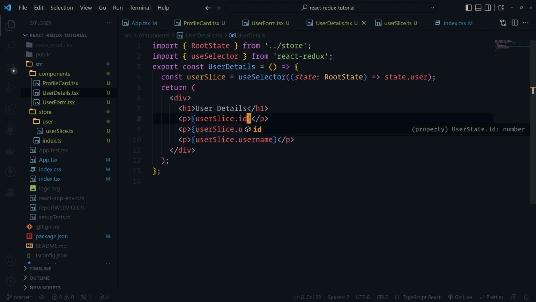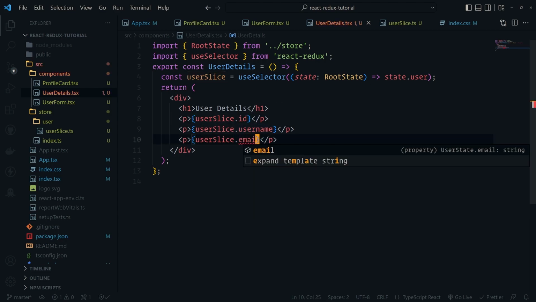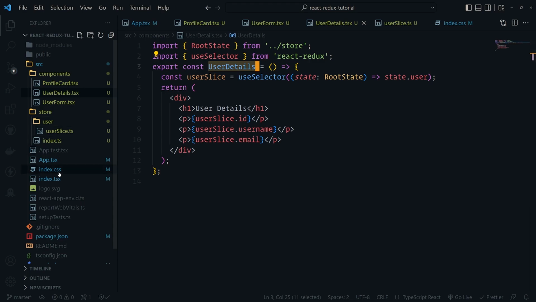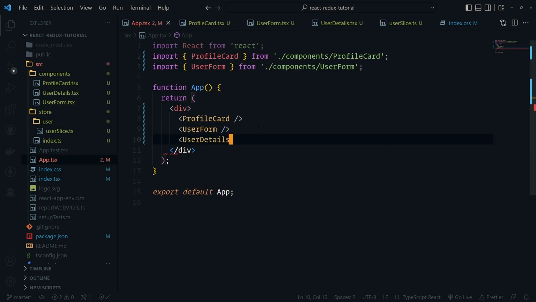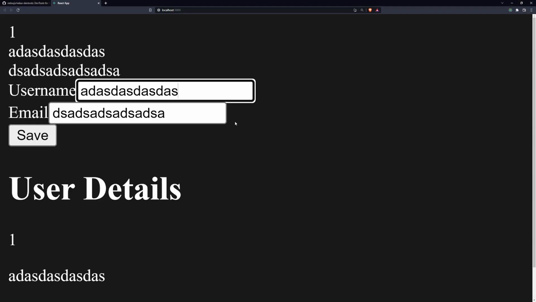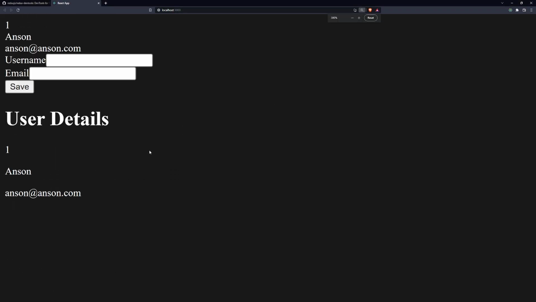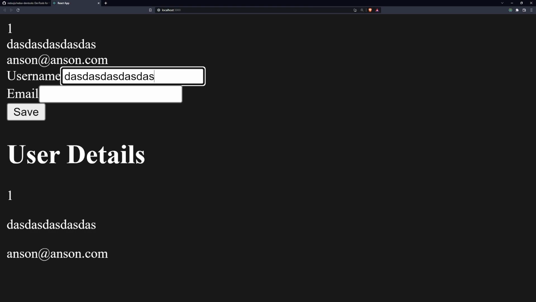Actually, I'll do ID and email like this, and I'll go ahead and render out user details somewhere else. So I'll render it out over here. Okay, and let's refresh, and let's zoom out a little bit, and you can see as I'm updating that the values are changing. Well, first of all, they're not changing everywhere. Let me rephrase that. They're changing in the Redux store, but every single component is using that value from the Redux store. So as we are updating the Redux store, the other components will also re-render with the new value in the Redux store.